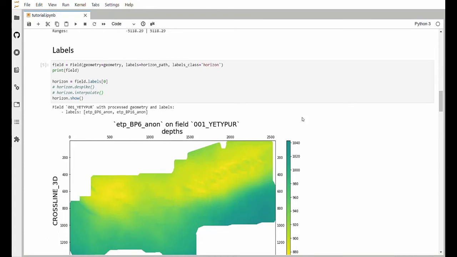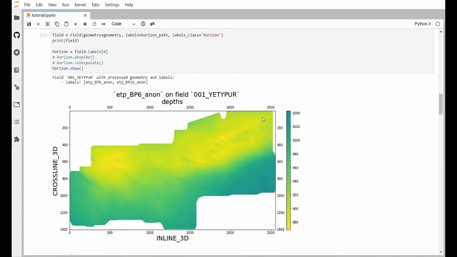Currently, we can work with horizons, which are two-dimensional surfaces, faults, fans, and geobodies. We have tons of methods for each of them. For example, for a horizon we can remove spikes, smooth out the remaining values, and interpolate all missing points.